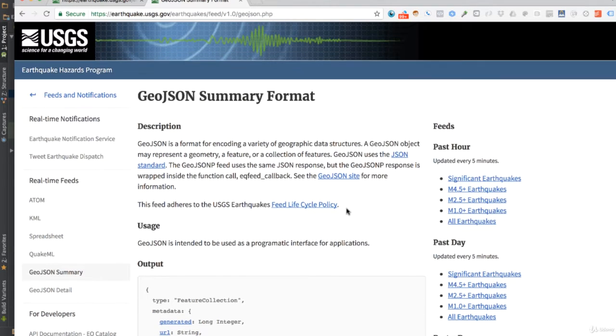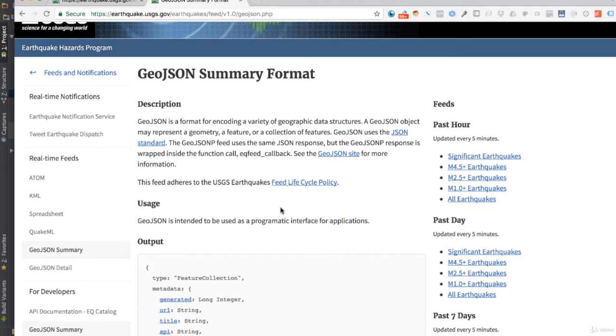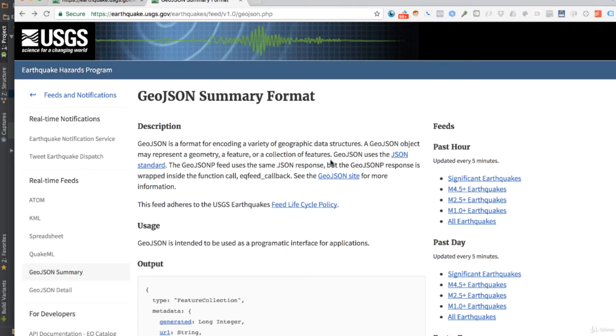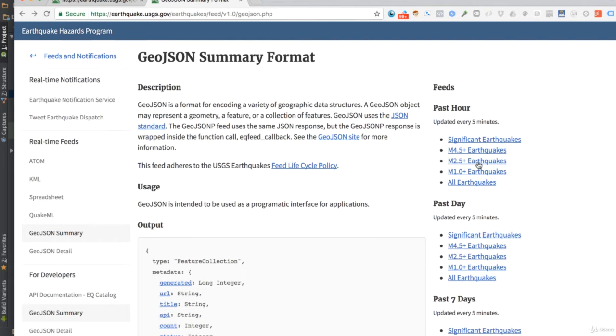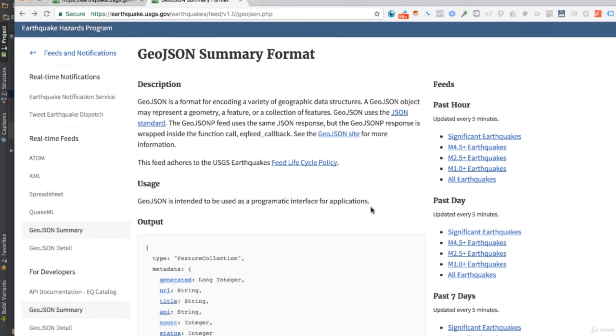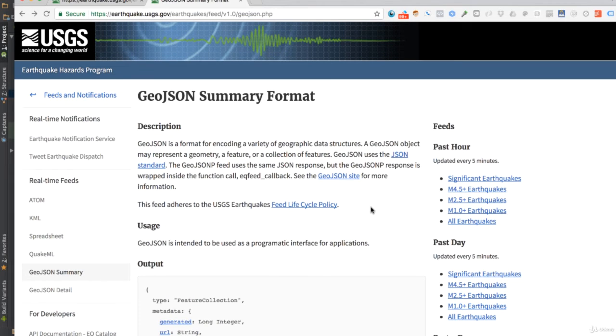If you click on that, it gets you to this page here. And GeoJSON summary, this is the format that we need. Of course, I'll have all of these links for you as well, so you can go around and read about all of this and check it out. It's pretty amazing. When I found out about this link, I was so excited that I decided to build an app about earthquakes, which is very cool.